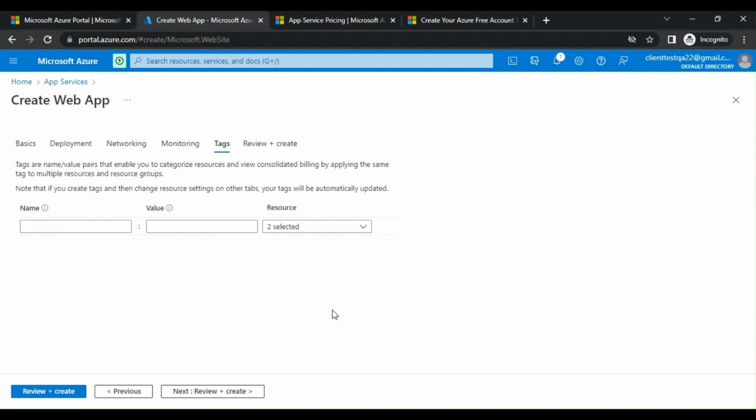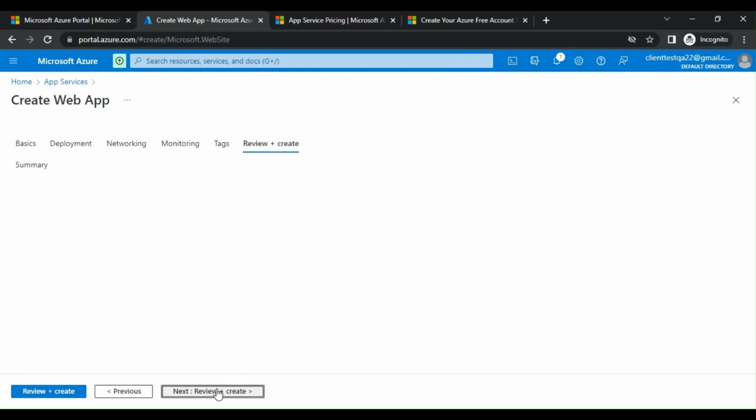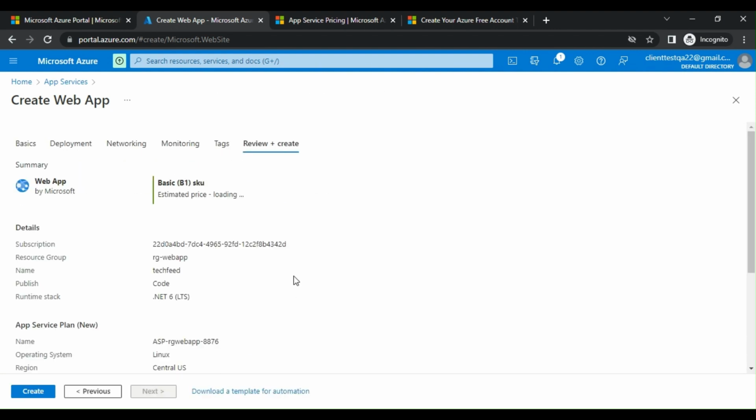Tagging is used to identify the resource, which environment or which line of business. This will be more useful when you are generating the report for your billing. So if you want to segregate the resources based upon the environment or the line of business or the application, it is a very useful feature. You can consider using tags. So now let's go and review and create this app service.